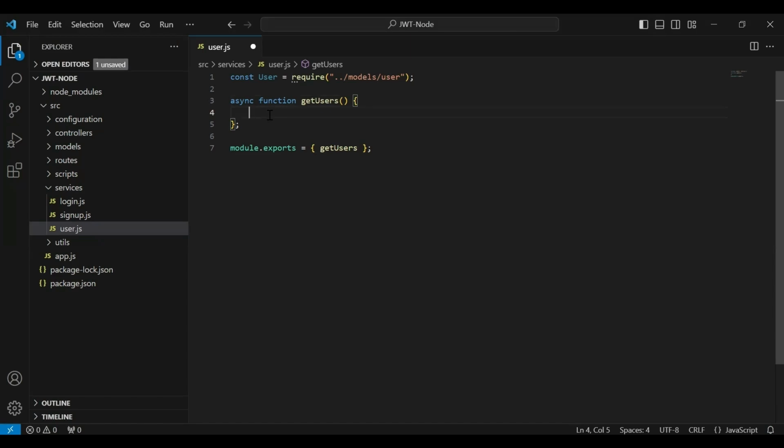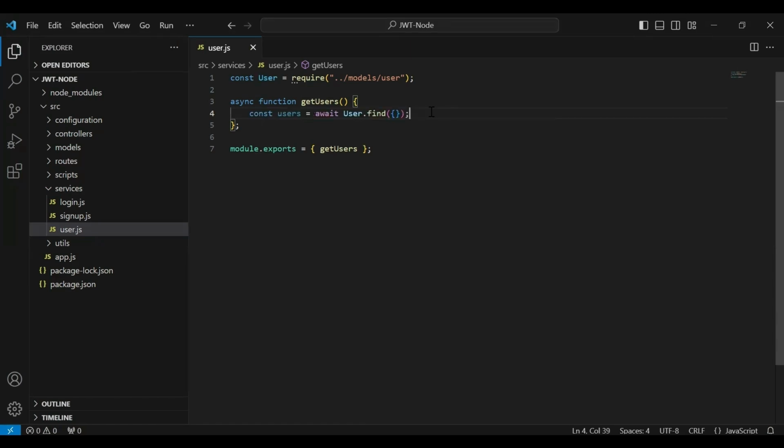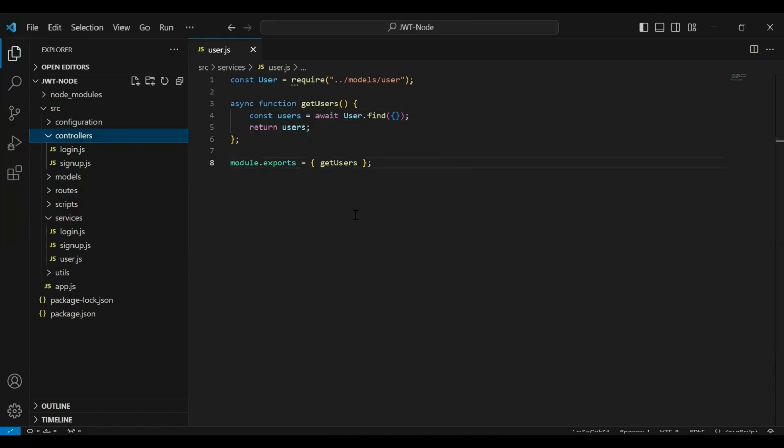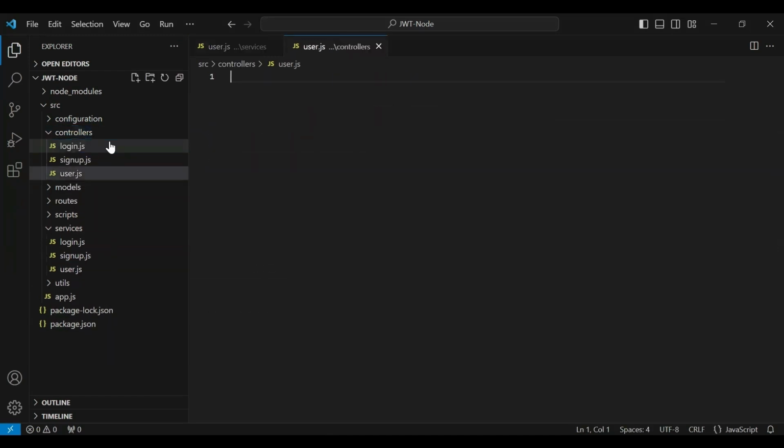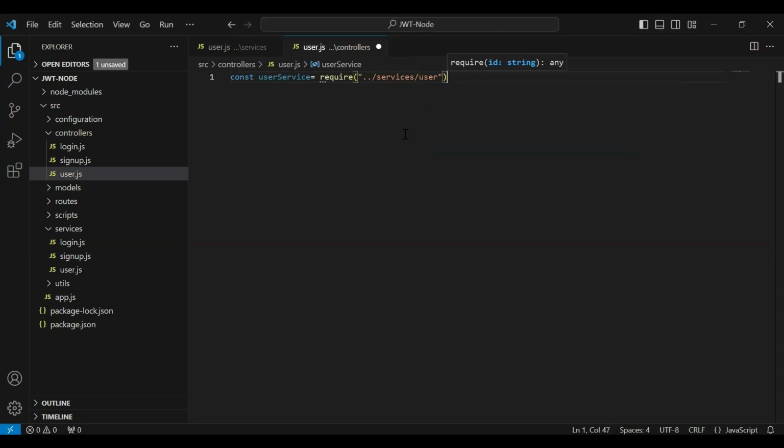Inside the getUsers method, I'm going to call here our model, that is User, and the query, that is find, to get all the users. So it will be an await. And here I'm going to initialize a variable to save the users, and we need to return this object. In the controllers package, I'm going to create here the new file with the name user.js. I'm going to import here the user service.